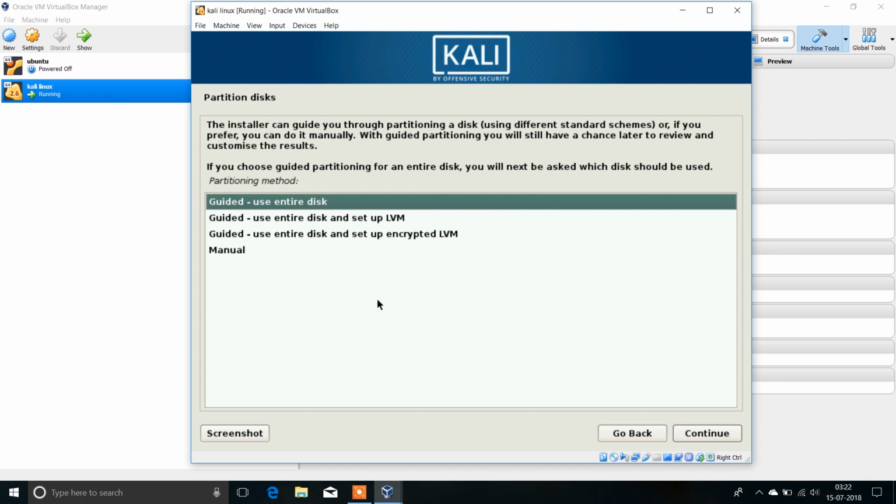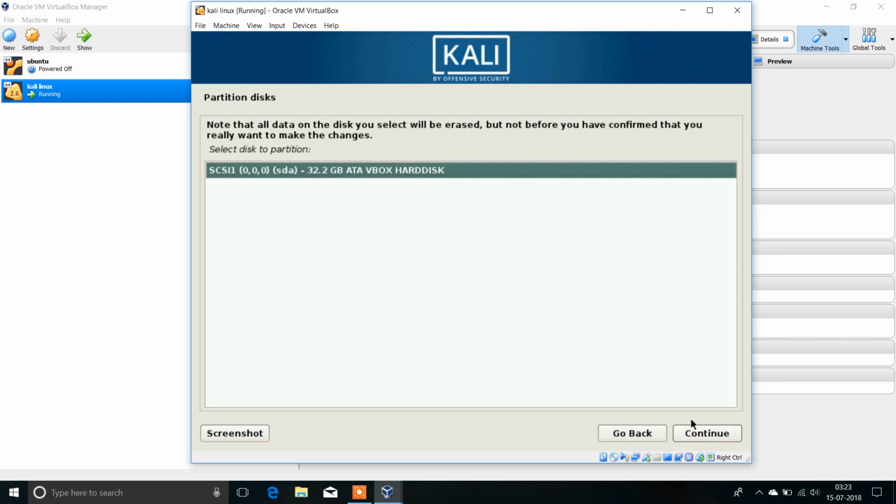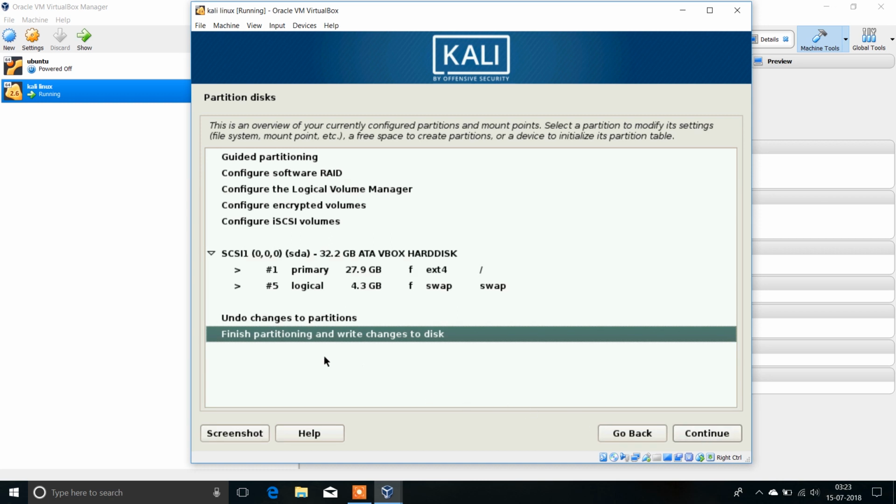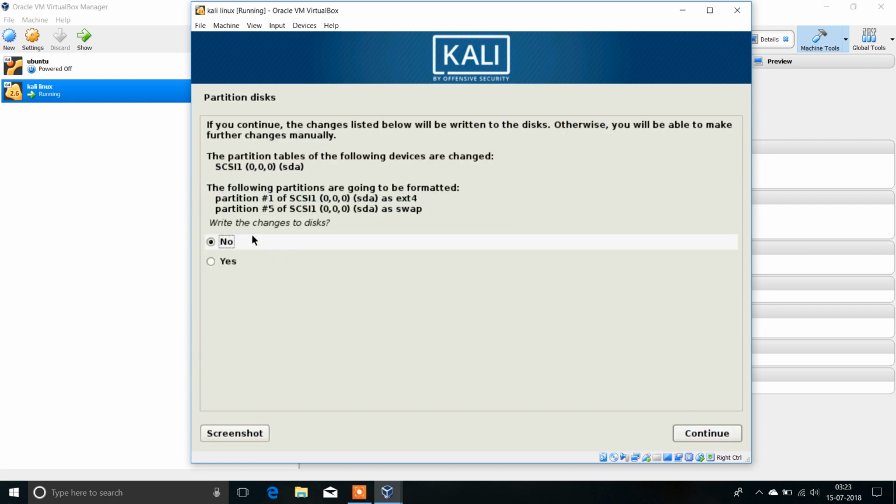Now this is an important step because we want to select a partition disk here. Now select this option, Guided, use entire disk, and click on Continue. Select this option, click on Continue and select the default option, all files in one partition. Click on Continue. Now select this option, Finish partitioning and write changes to disk. Again click on Continue. Now it's asking to write the changes to the disk. Yes, we want to write changes to the disk. Select Yes and click on Continue.